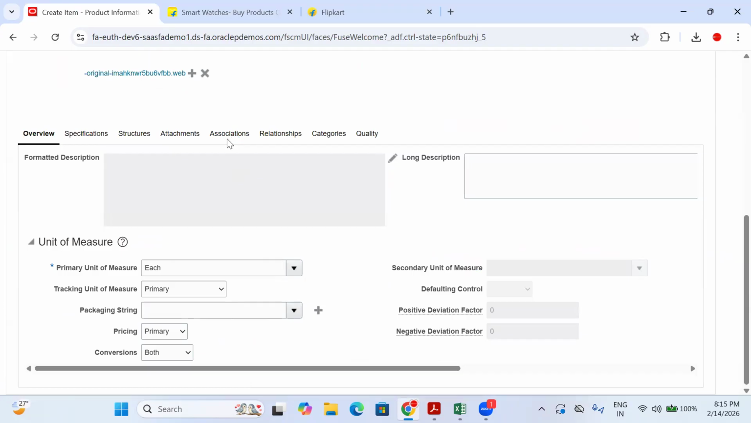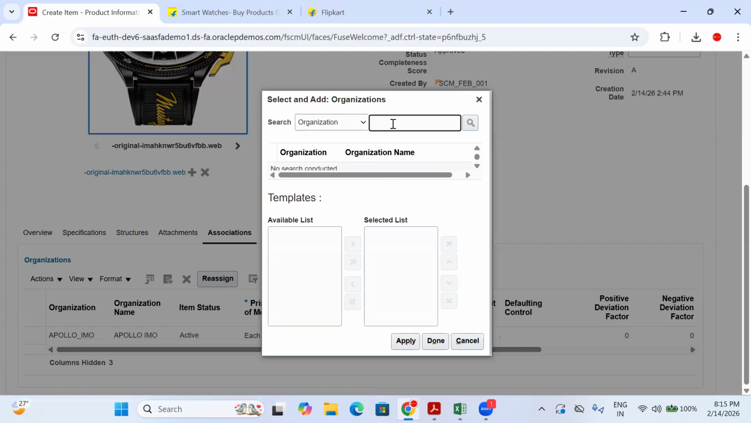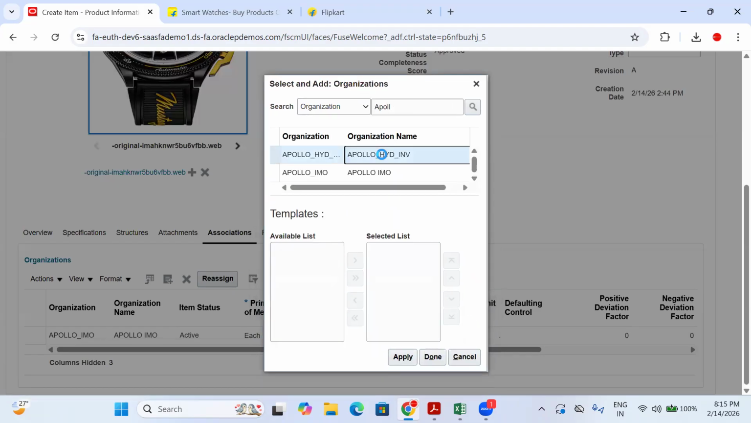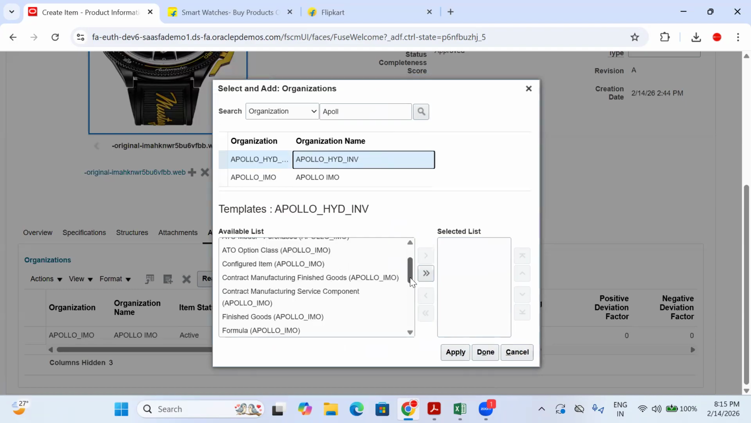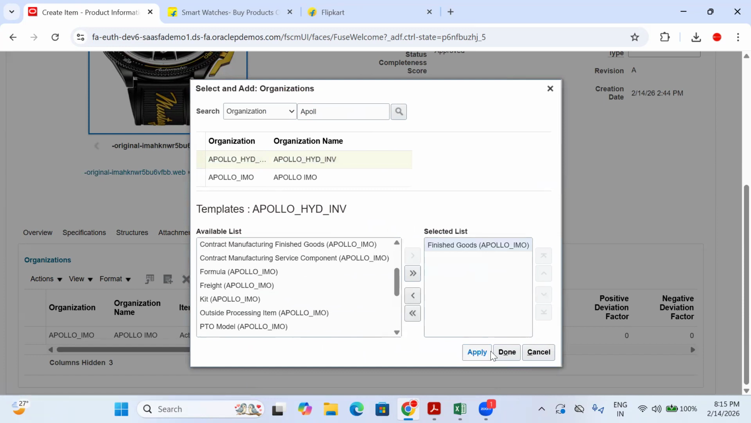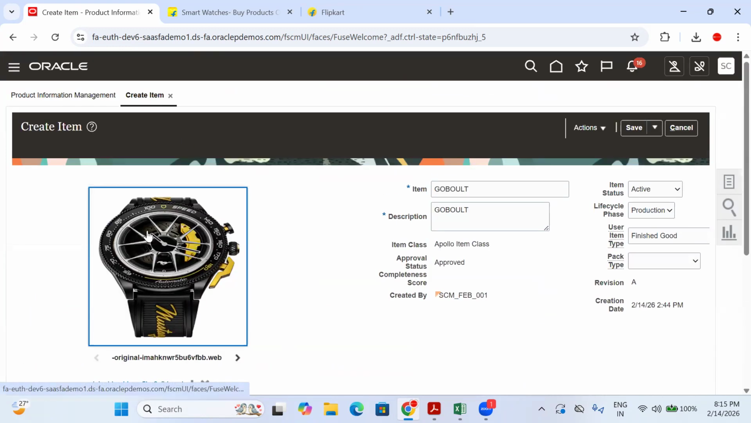Okay, click here. Just Amazon, for example. The Bangalore organization is selling this product. You need to associate that inventory organization here. Click here, I just want to show you. Now the item is created. Save and close. So the item is successfully created. Let's see.